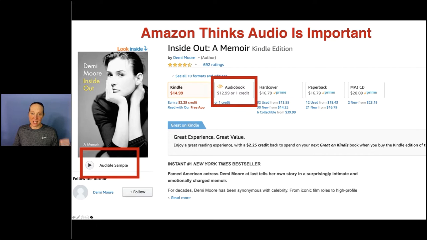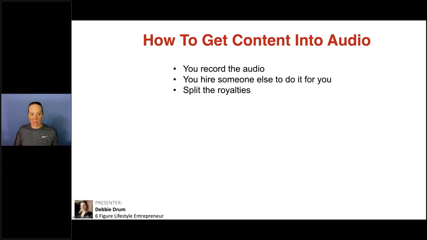Amazon is integrating audio in their purchases, and that means that they think it's important, number one. And number two, who's getting more money? Well, the author is making more money because if somebody purchases that upgrade, the author gets a piece of that and then Amazon gets a piece of that. So let's talk about how to get your content into audio.